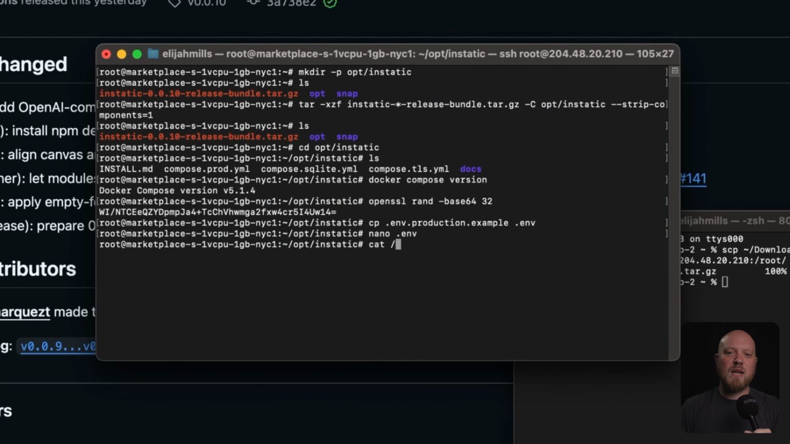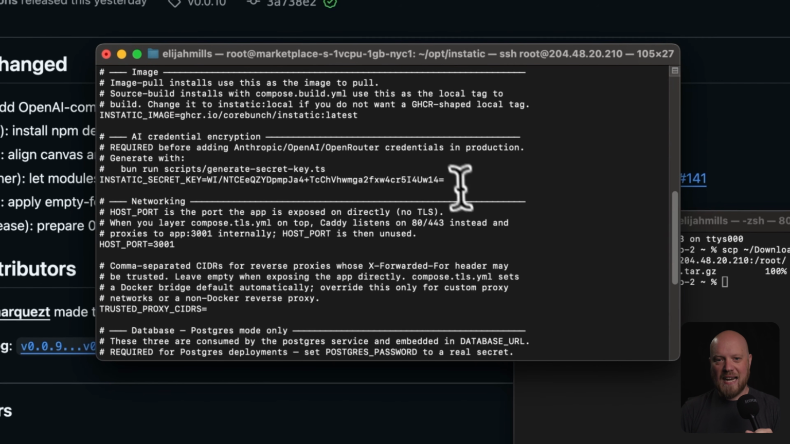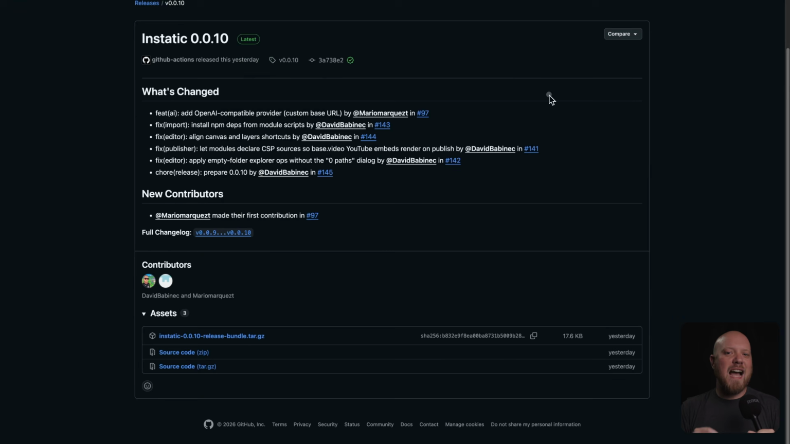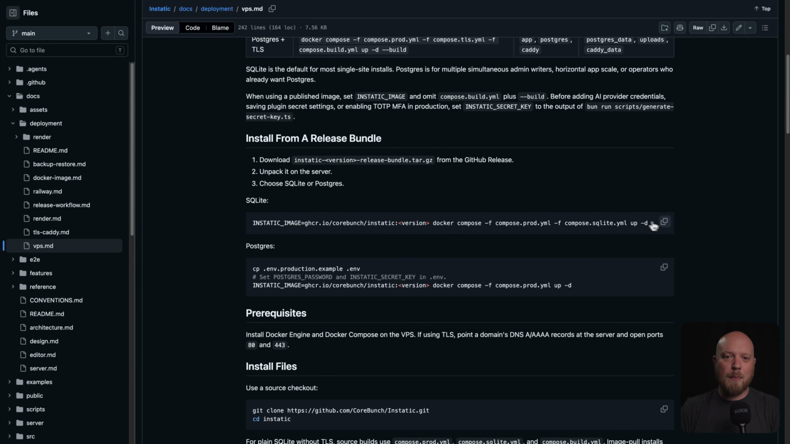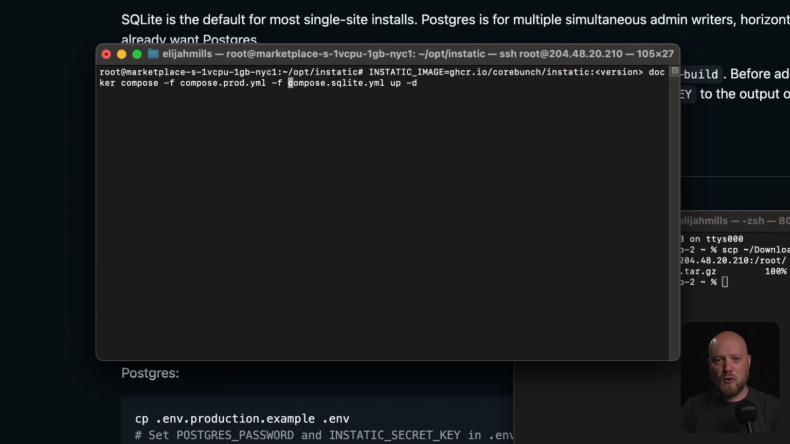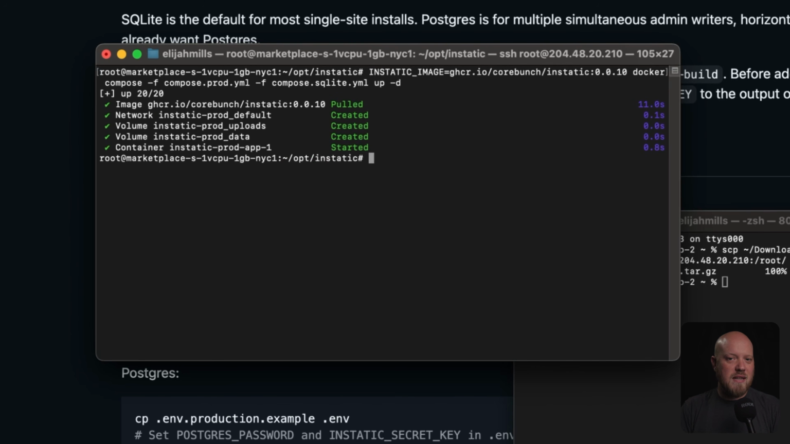You can make sure the key was saved by running cat .env from your Instatic directory, which will show you the .env file's contents. Now we're ready to run the command to fire everything up, which we can just copy from the deployment instructions. Make sure to replace the version placeholder with the version you want to deploy. In my case, it's 0.0.10. Once you run this command, you'll see the process begin, and when it's completed, you'll see a number of items with check marks. That means you're done.